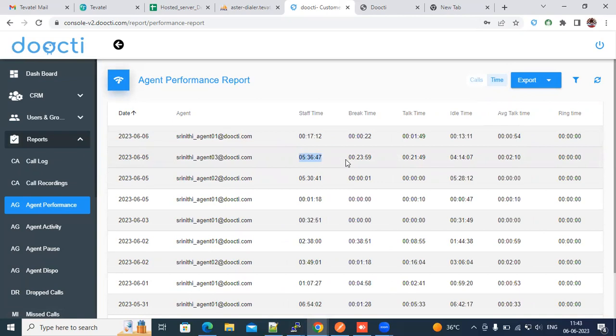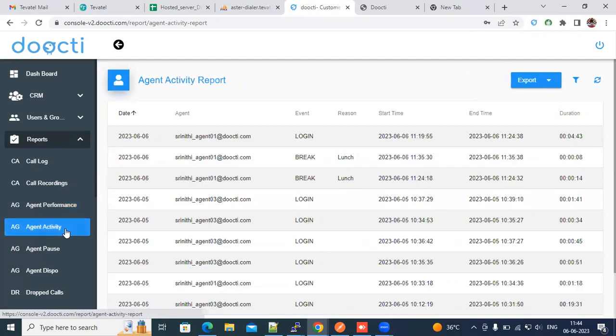On the 8 hours, how long they took for break, how long they talk to the customer, how long they're in idle mode, what is the average talk time. So based on this report, you can evaluate the agent productivity, how they are performing. That's it. And then agent activity. So when they log in, when they log out, when they used to break, what is the reason for the break, what is the duration for the break, everything will be on a detailed view.